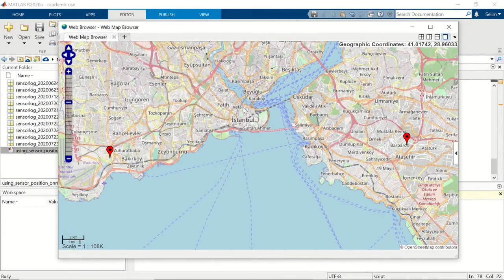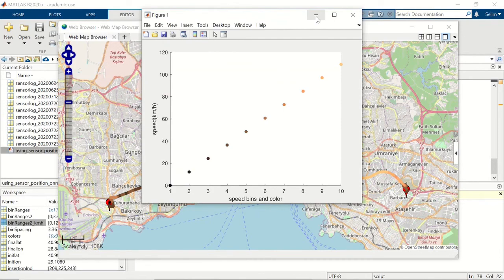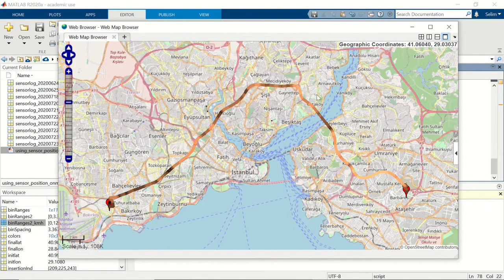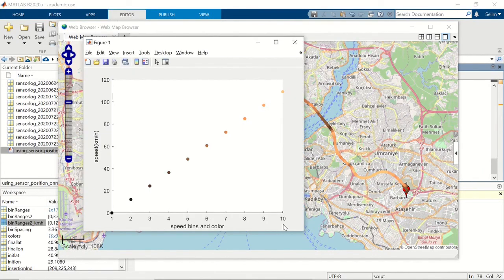As you can see, a web browser opens. And it's indicating our route on the map. So as you can see, we had identified our start point, we had identified our end point, and the color map shows at which speeds we were in. As you can see, the lighter tones correspond to higher speed, while darker tones correspond to lower speed. And in the supportive figure, as you can see, we have 10 different speed bins. In the darker tones, we have lower speed, and in the brighter tones, we have higher speed.